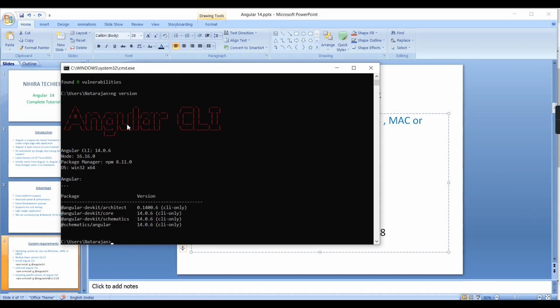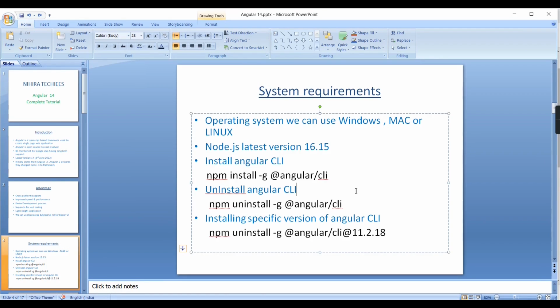So see, the Angular CLI version is 14.0.6, the Node version is 16.16, the NPM version is 8.11, and our OS is Windows 32 x64. So the basic installation gets completed. Now our system is ready for developing this Angular application.